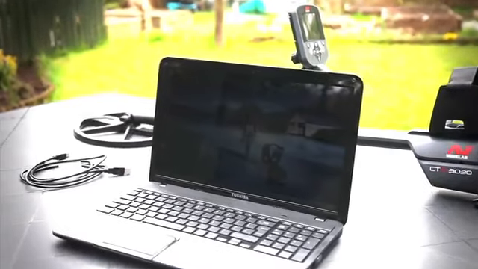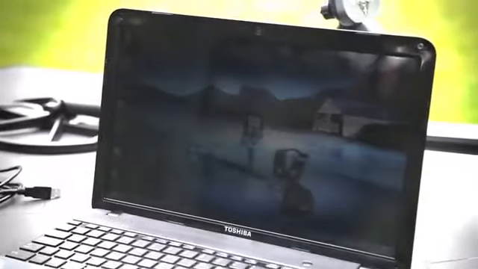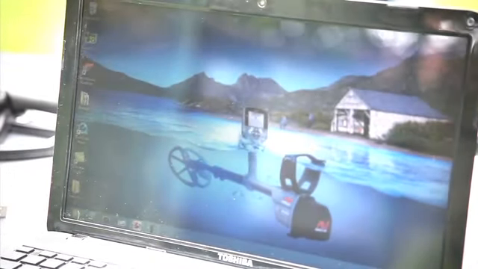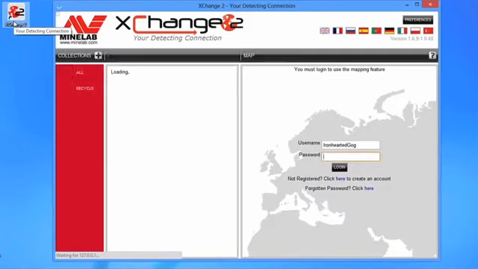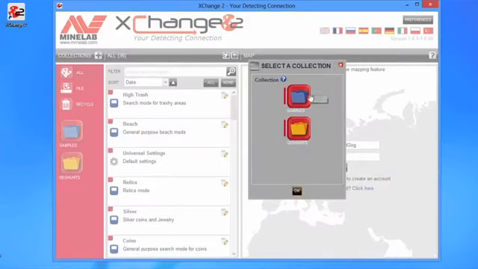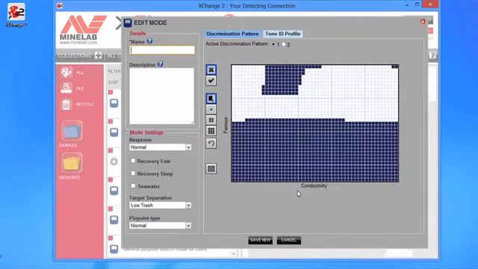Now let's take a look how easy it is to build a detector mode program on the CTX 3030. Double click the desktop icon to open the software. Click the Add New Mode button. Choose a collection folder to save it in and press OK. This opens a factory preset mode window ready to be edited.